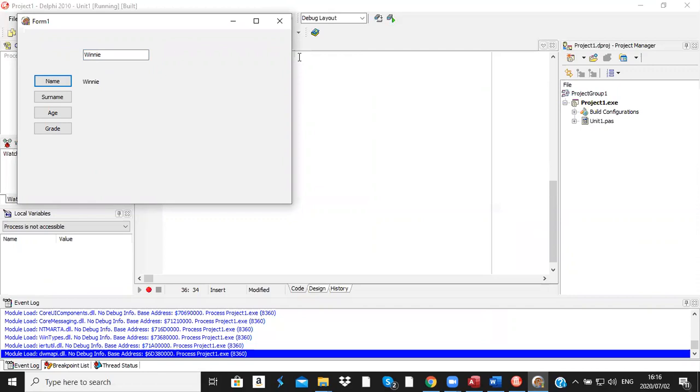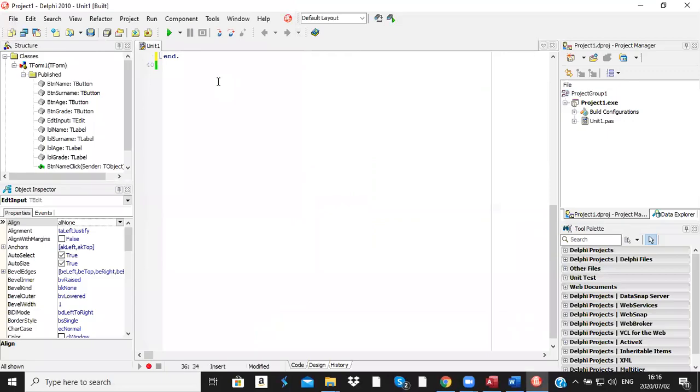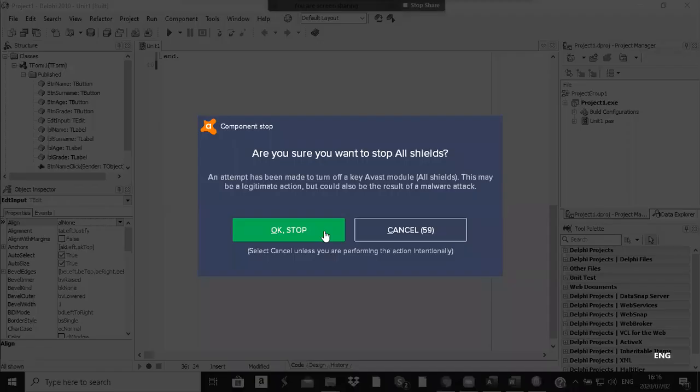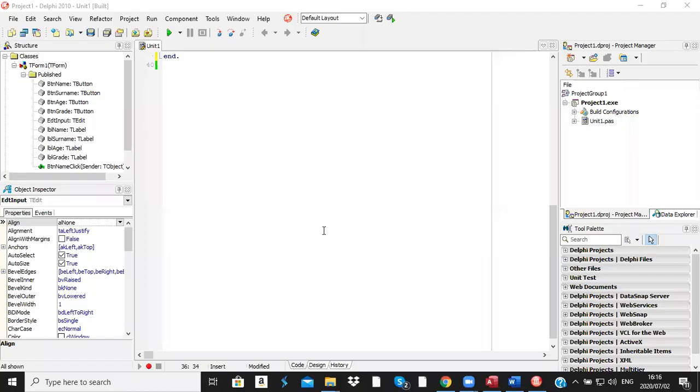Okay, let me close here. Wait for my program to come back. Okay, just a minute. I have to close my antivirus because it is disturbing me. Close for an hour. Okay, it's closed now. I'm closing it because it makes my program run slower. Let's wait for it to come back.